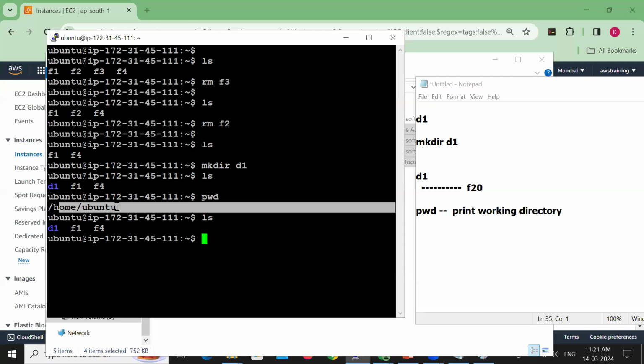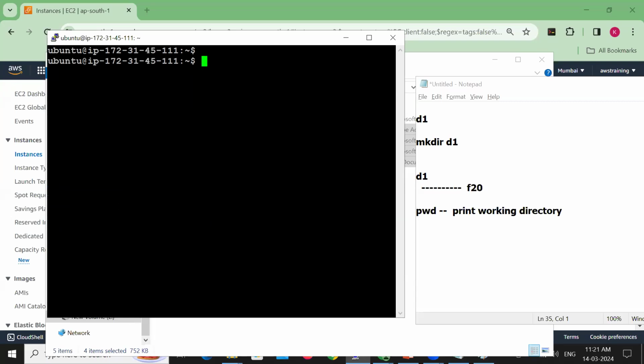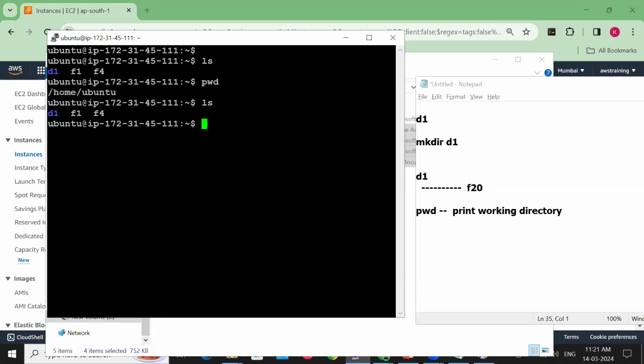So the new thing you have learned is, whenever you want to know the current path in which you're working, we have a command called pwd, which stands for print working directory. Clear? PWD stands for print working directory. Right now you're pointing to /home/Ubuntu.